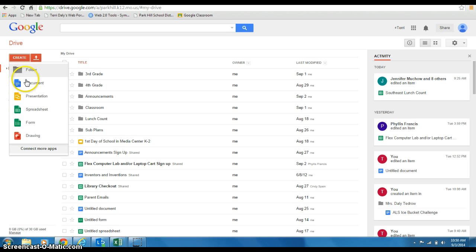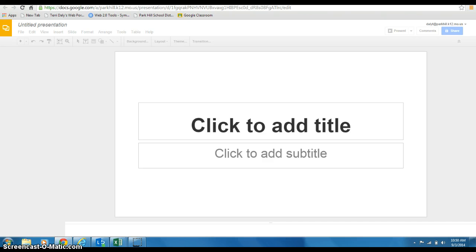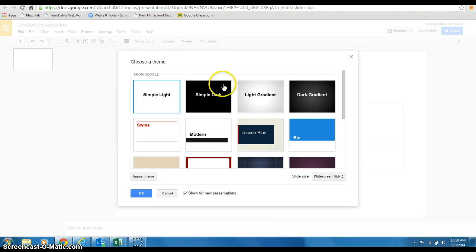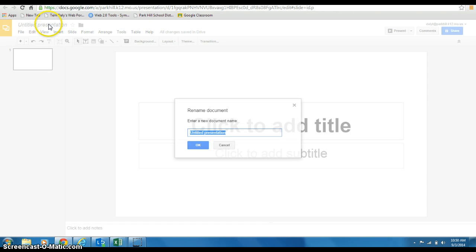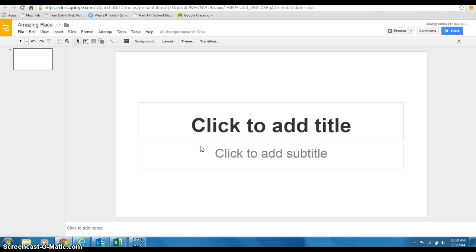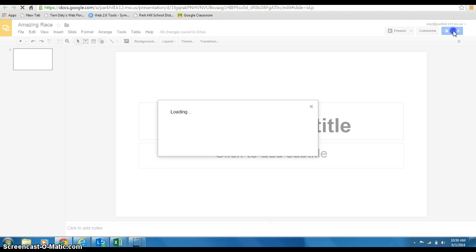Inside that folder, I want you to create a document, or I'm sorry, not a document, a presentation. And a presentation is just like a PowerPoint. It's pretty much identical. Start by just a simple white one. I'm just going to click OK. And in the title, I'm going to click in here, Amazing Race, for my document title.